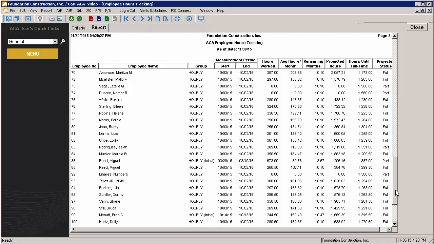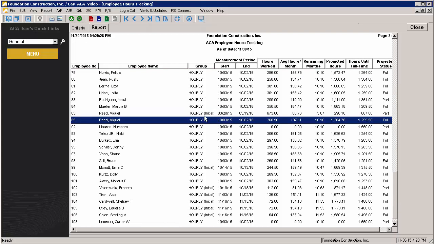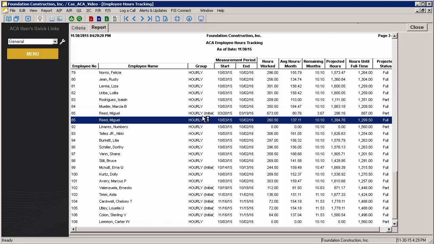I want to scroll down and draw your attention quickly to the employees down here that say hourly initial. These are the employees that are in an initial measurement period. You'll notice that Miguel here is actually on the report twice. This is not a bug. This is because he is in here for his initial measurement period and for the ongoing measurement period. So you can see how one employee might be in both at one time.